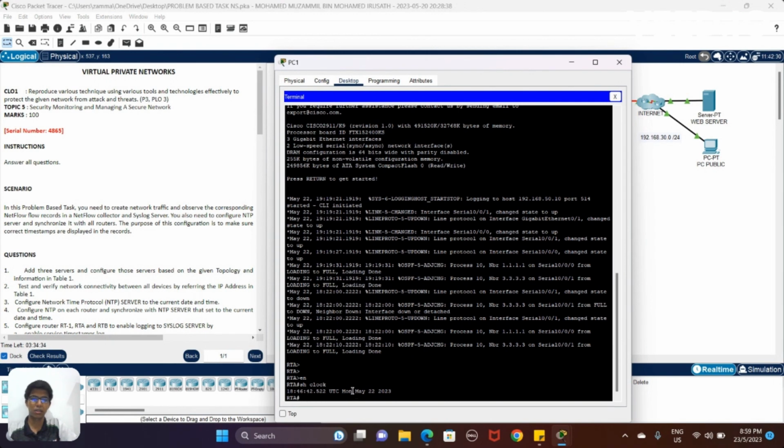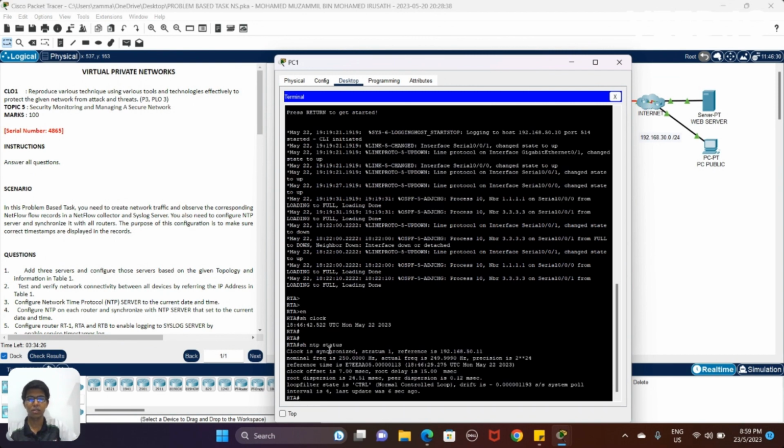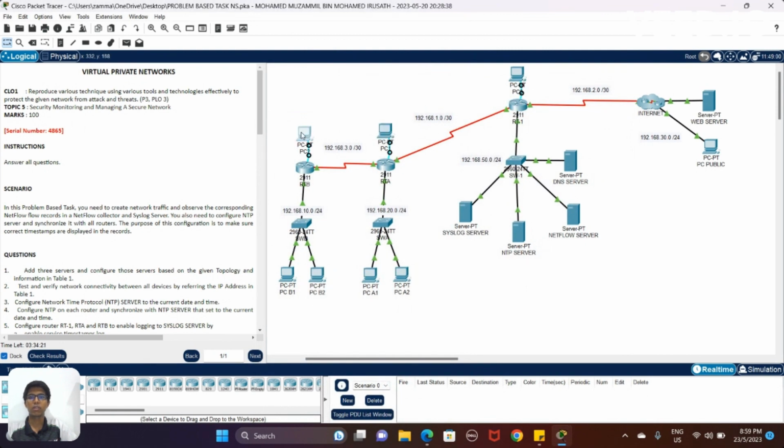Okay, 6:46, May 22. Then NTP status. Okay, the clock is synchronized. So no problem in RTA. Now we're going to move on to RTB.